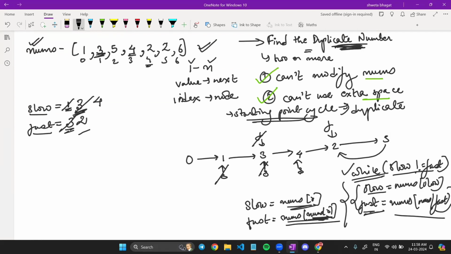Now what will we do with this fast? We'll move this fast pointer by 2 steps. That is, we'll set this fast as nums of 2, okay? So what is nums of 2? We can clearly see that nums of 2 is 5. And what is nums of 5? Nums of 5 is this 2. So it means that fast will now become 2. So this fast, if it moves by one step, it will reach this 5, and if it moves by 2 steps, then it will reach this 2 again. So it means that this fast has reached this 2 again, correct?